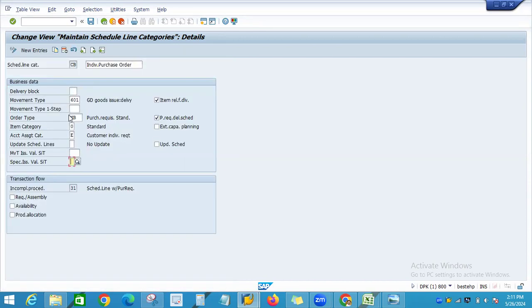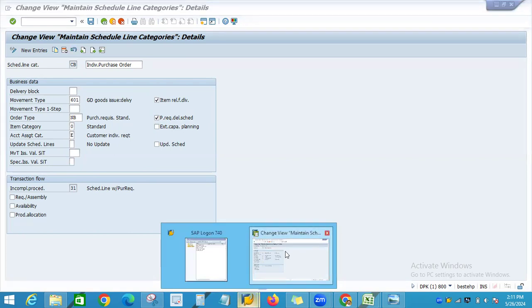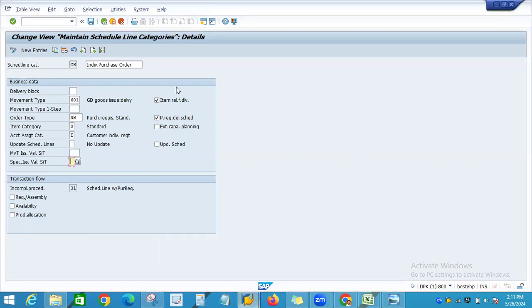Yeah, there is no delivery block order type. Okay, so this is all about the schedule line category. Now what I will do, let me run one business process for the individual purchase order.